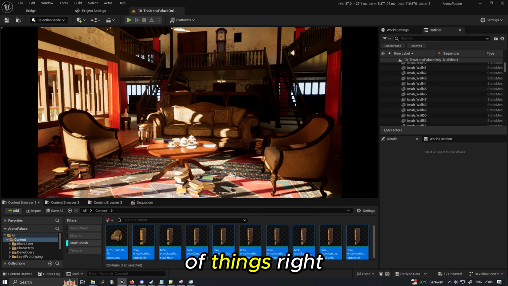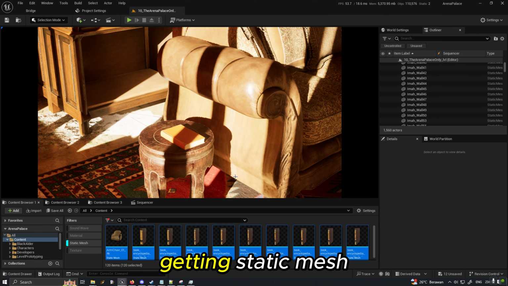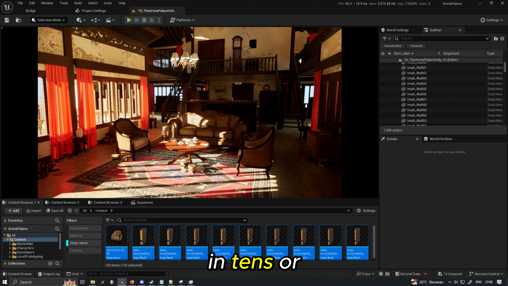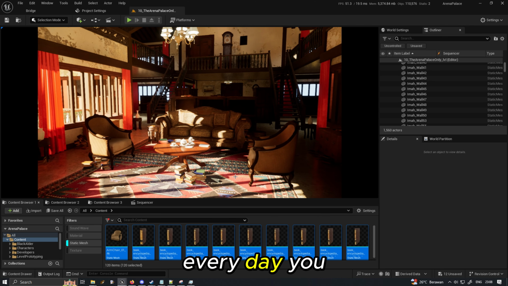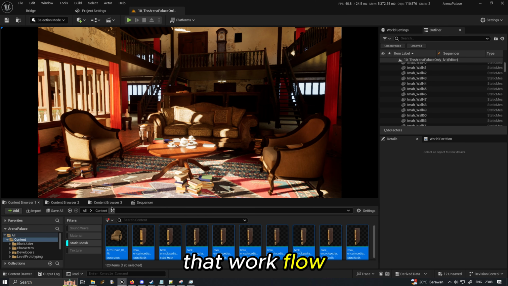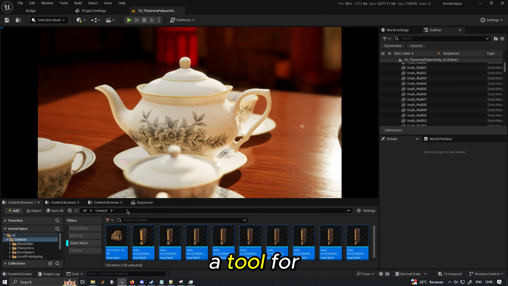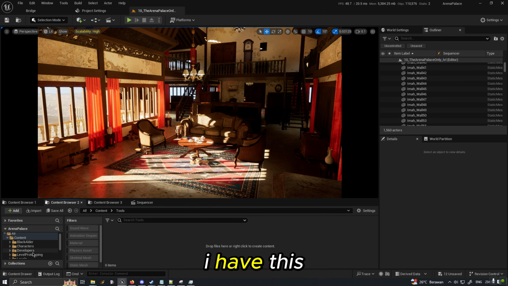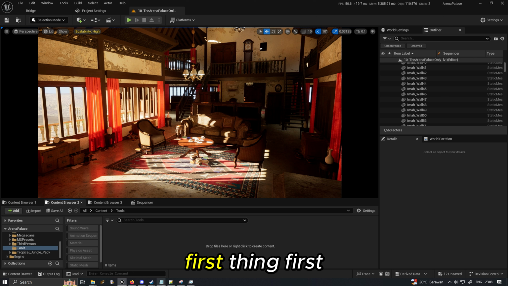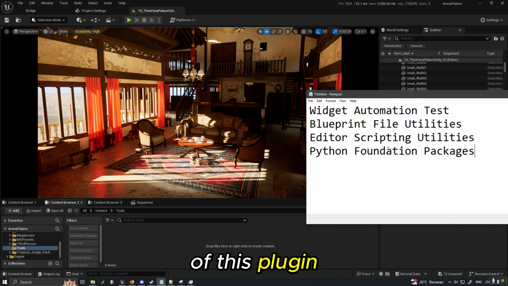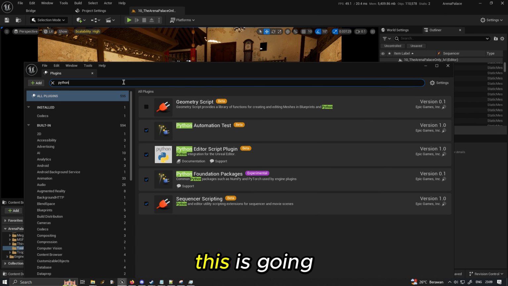There's a bunch of things, right? Imagine if we're getting static meshes in tens or tons every day. You might want to simplify that workflow, so let's make a tool for ourselves. I have this empty tools folder right here. First things first, I might suggest you turn all of these plugins on. Not all of them are going to be used in this tutorial.